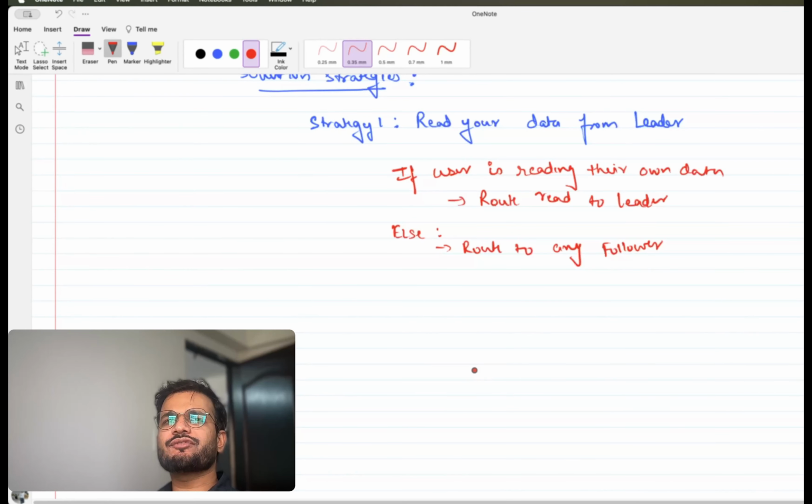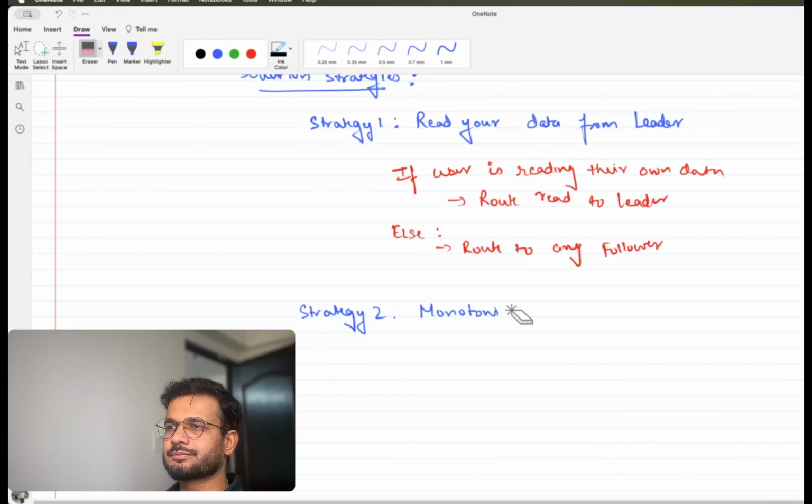In this case, how do you determine your own data? For the user, you can find out the user ID from the request body or the request URL and then route it to the leader. Otherwise, if the request is for other users' data, then you can route to a follower. The second strategy we can have is monotonic reads. This we will discuss in a later section.